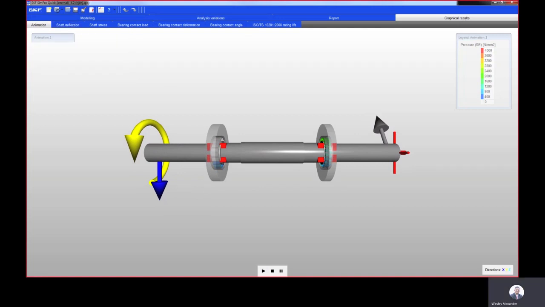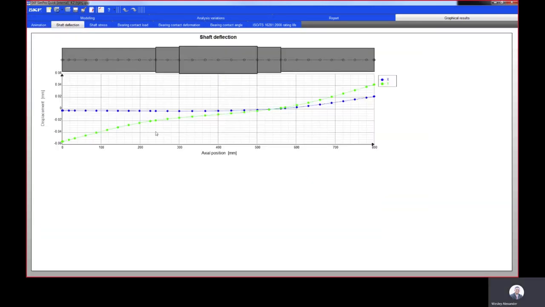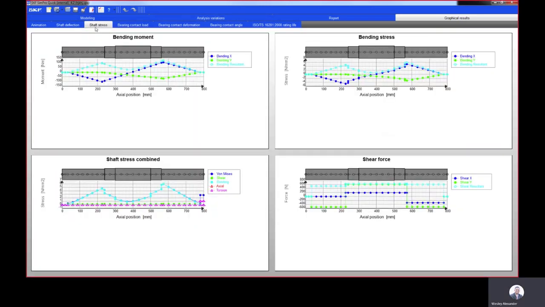Moving on in the graphics results, shaft deflection. So that's what your shaft is doing while operating. As you can see, there's a very small amount of deflection, 60 microns. Shaft stress. So we have bending moments, bending stress, shear force calculations, all done for you. Bear in mind that this is not an FEA software, so it's very basic calculations that are done here, not FEA.